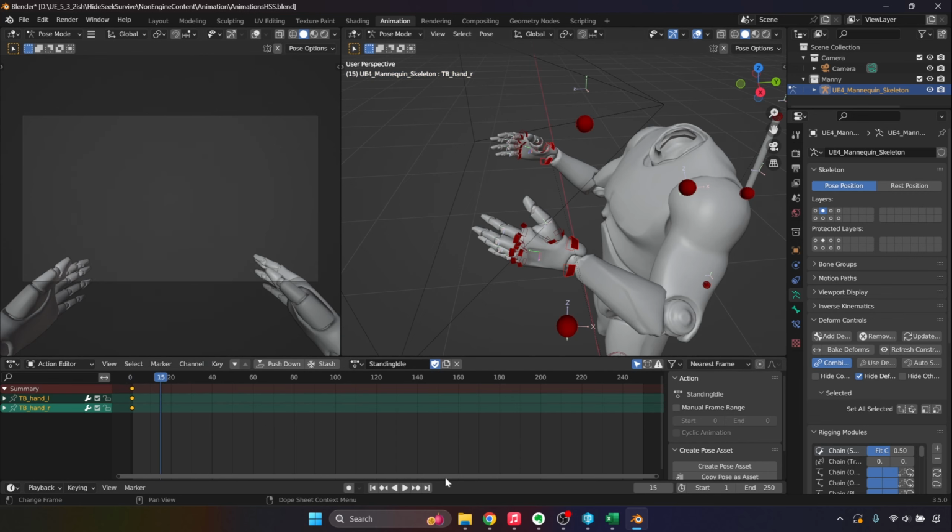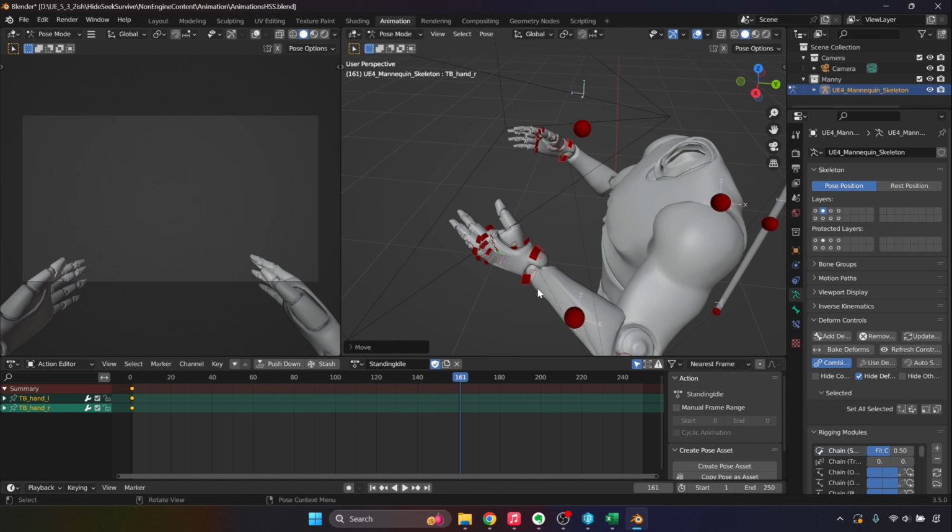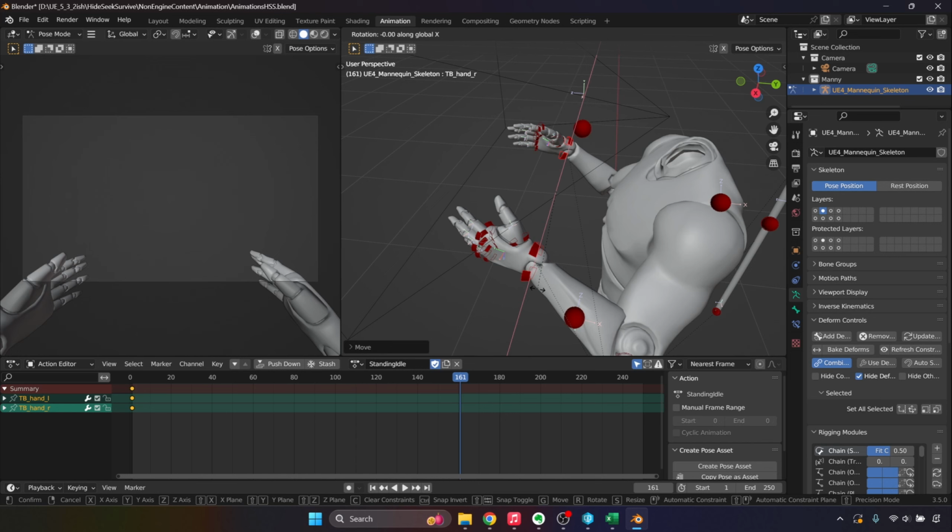So after we select both of the wrists, so click one of them and then shift click the other one to do that. We're going to go to frame 161. And then from there, we're going to start moving these. So you press GX and then 0.01 and then enter. And now we're going to press GZ 0.01 and then enter. And now RX 1 enter.